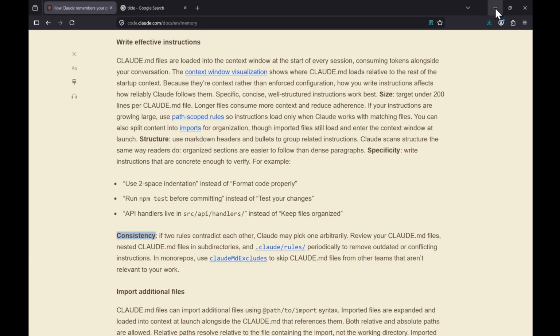The second tip is to keep your instructions consistent. If two of your instructions contradict each other, Claude does not know what to do, and might just pick one at random. So look over the CLAUDE.md file every once in a while and clear out anything outdated or conflicting. And remember that you don't have to do it manually. For me, I just ask Claude to scan through all the instructions for me and tell me if there's anything inconsistent. Then I will review it and have Claude fix it for me.